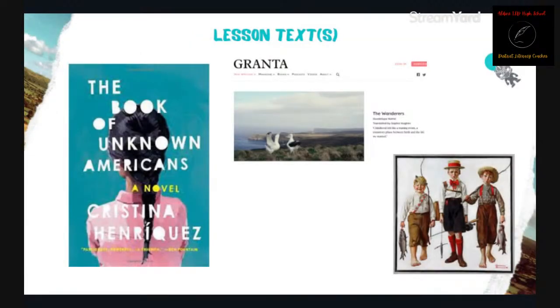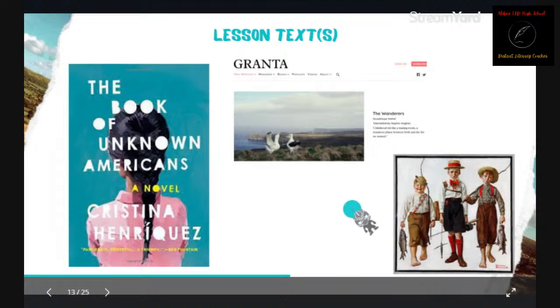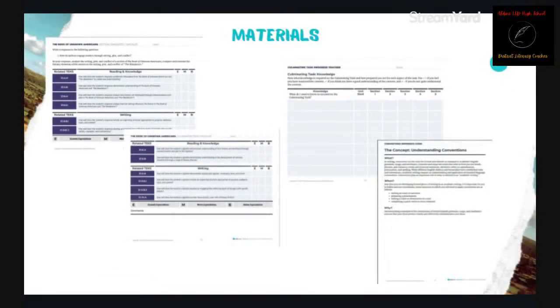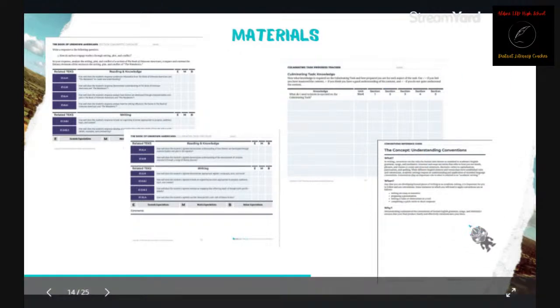Our texts for this lesson: we are still using The Book of Unknown Americans, The Wanderers, and bringing back in the painting The Catch by Norman Rockwell. For the materials for this lesson, students will need the Section 1 diagnostic checklist, the culminating task checklist, the culminating task progress checker, and, this is optional, the conventions reference guide.